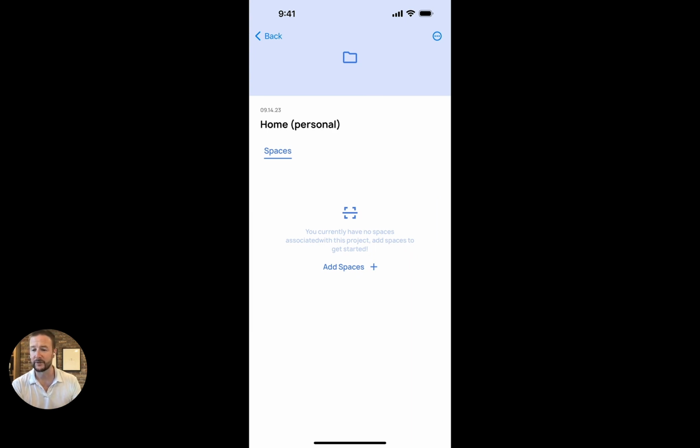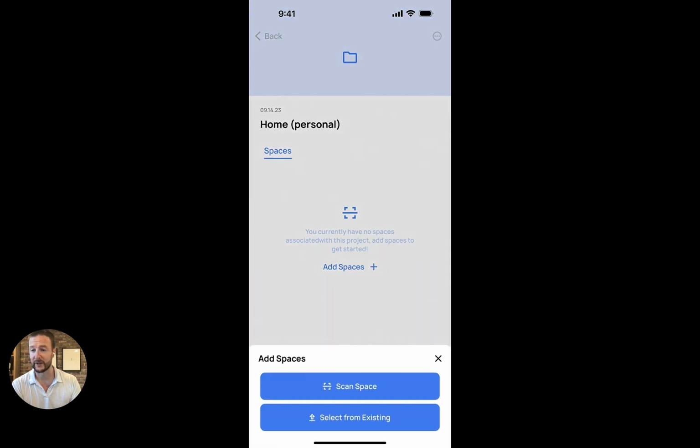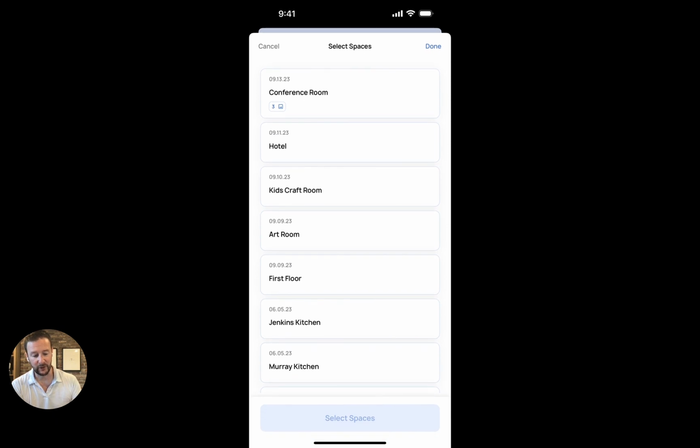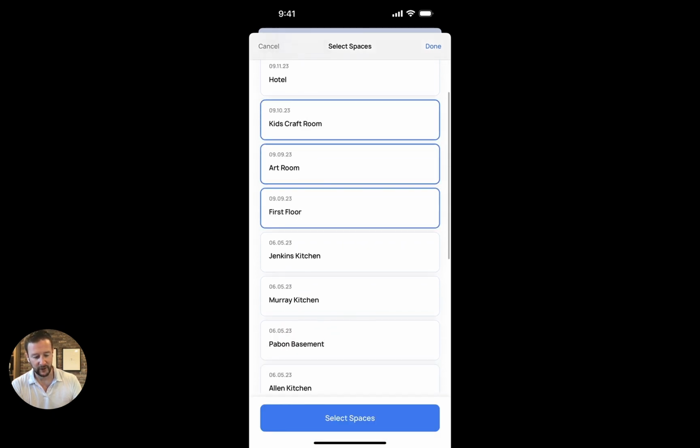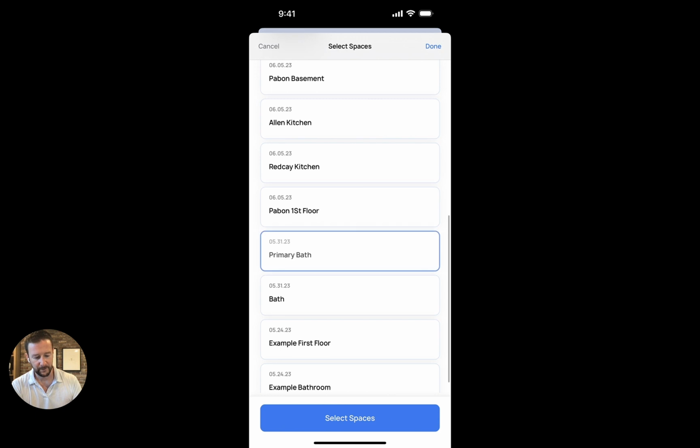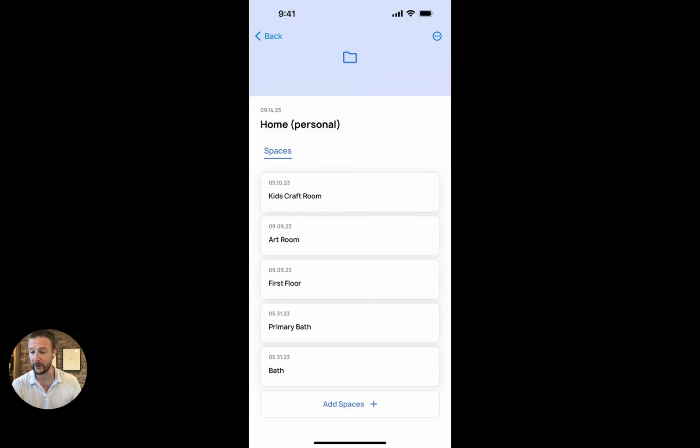Now I can add spaces from here if I'm just stepping inside of my client's home, just hit add spaces and I can select scan space. But I'm just going to select from existing and I'm going to select all of the ones here that are my personal and boom, there they are.